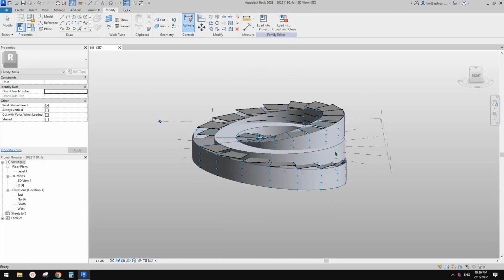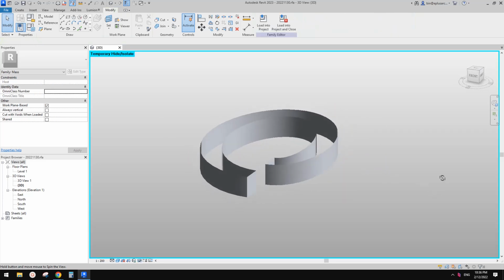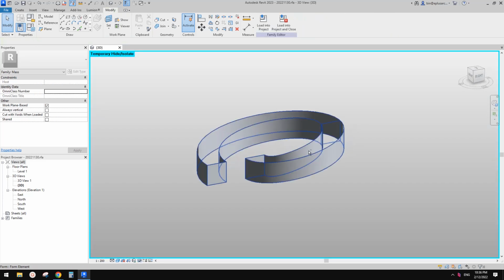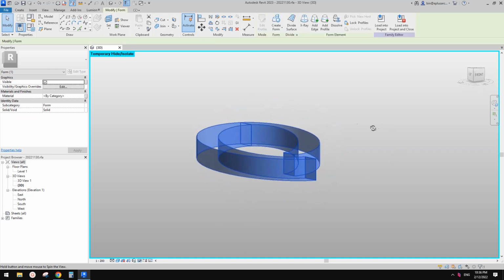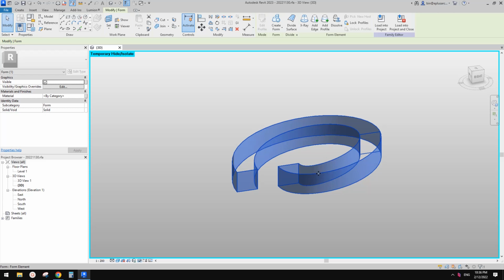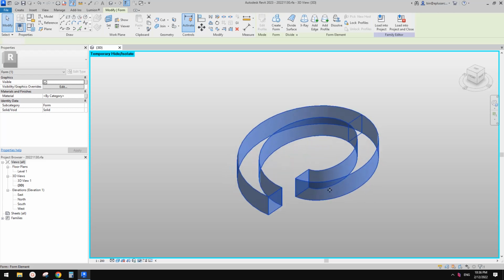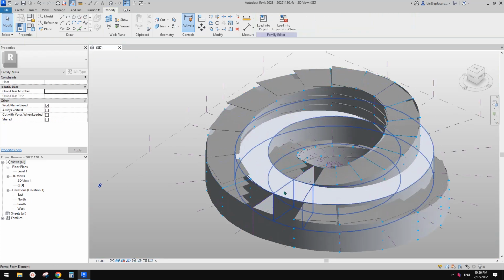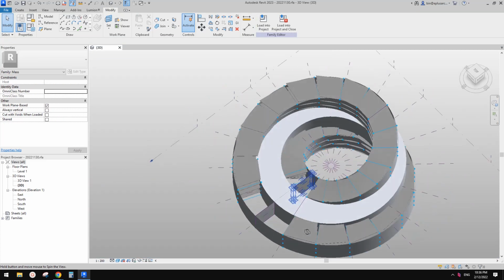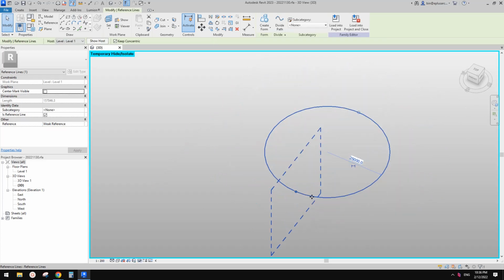Right now, this one, this one, similar to this. Yeah, it's a bit tricky to model this shape in Revit. What I did is I create a circle and break it, and it's a little bit hard to see, so switch to wireframe, WF. So this is the path.